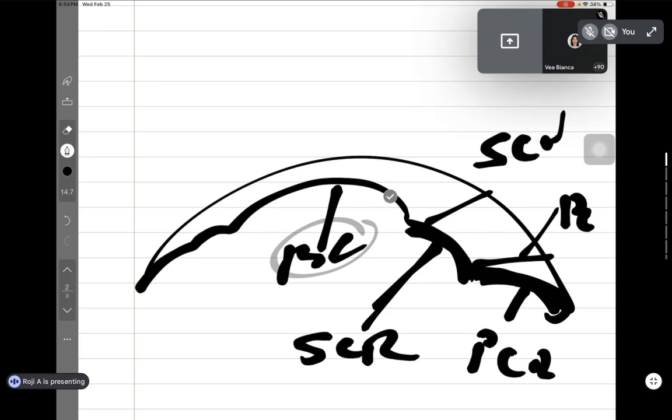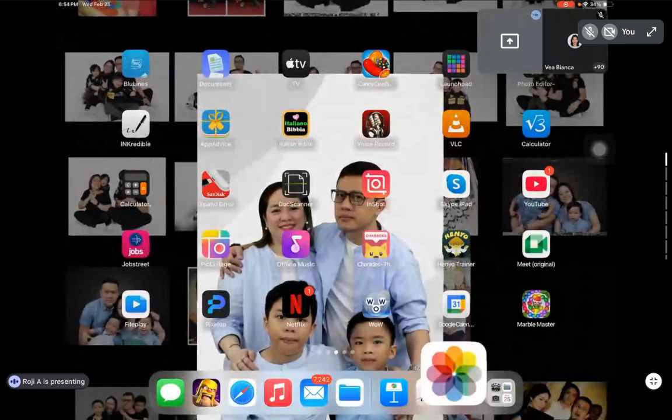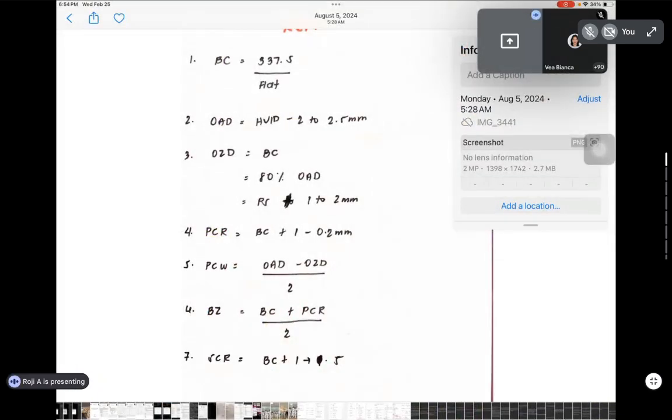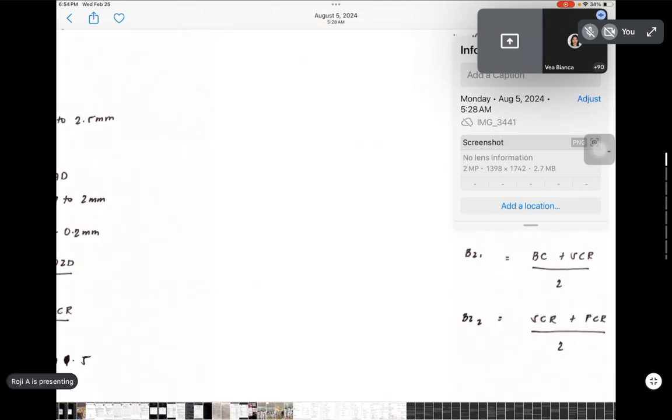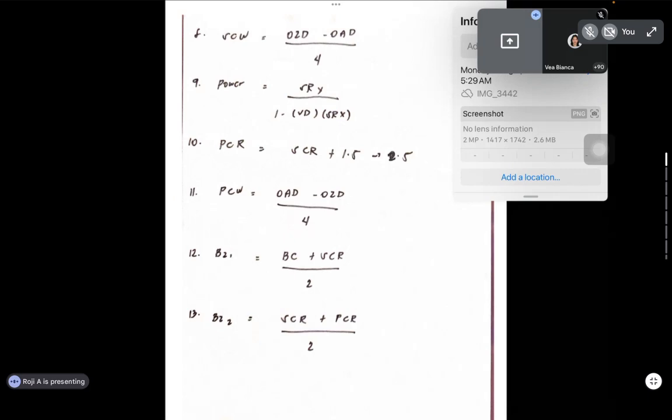So having that, you can now compute using the formula. Base curve plus 1.5 is SCR. Copy? Okay. Now we move. We have SCW, which is secondary curve width. The formula is OZD minus OAD divided by 4. So far, we're good.